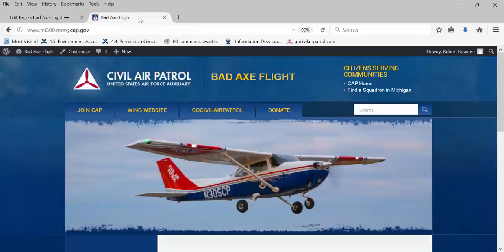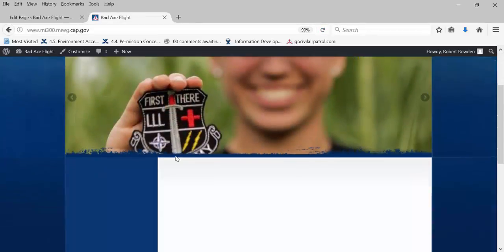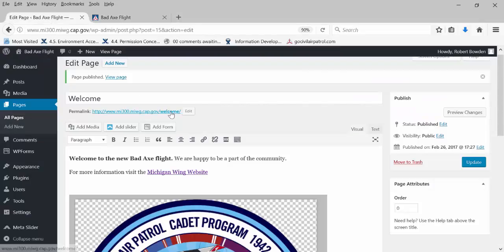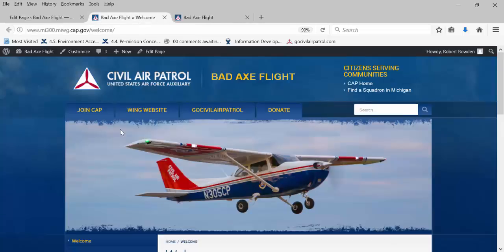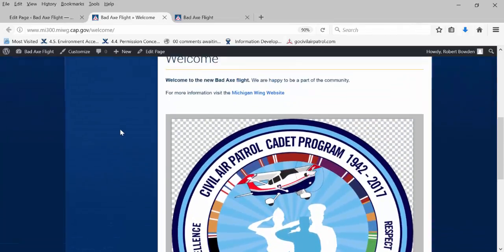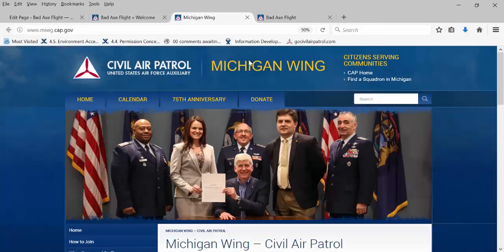If I come to my website now and refresh, nothing's going to show up because I haven't built the menu bar yet. But if in here, I click on the permalink, which is the permanent link to this page, I can see that I inserted the picture along with my text and the link to the Wing website that opens in a new tab.